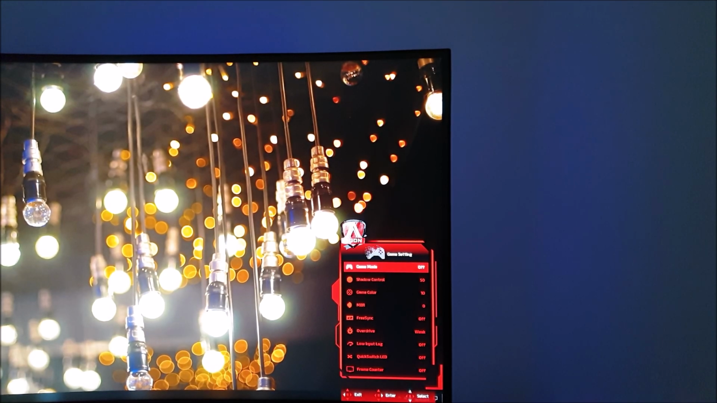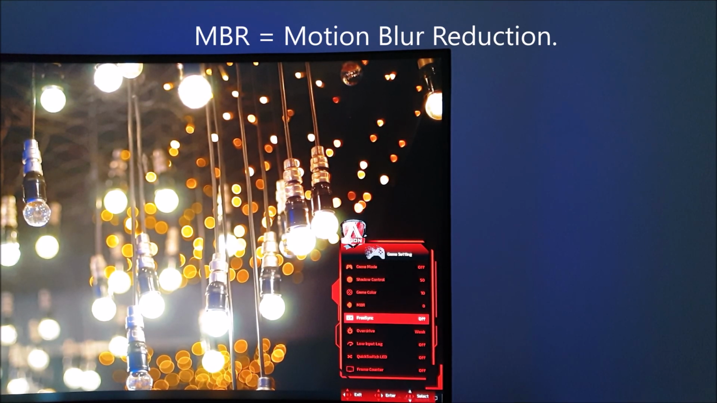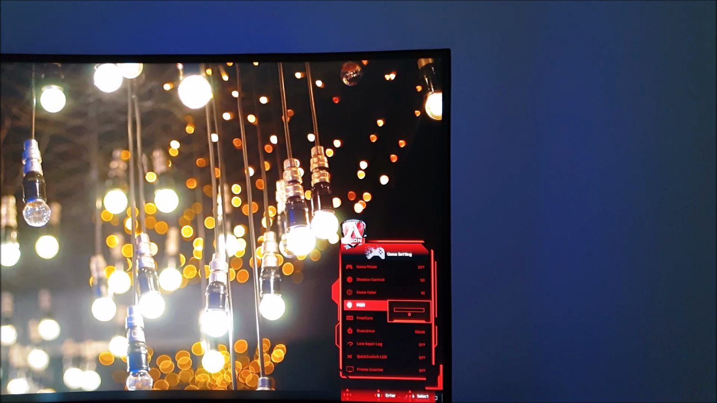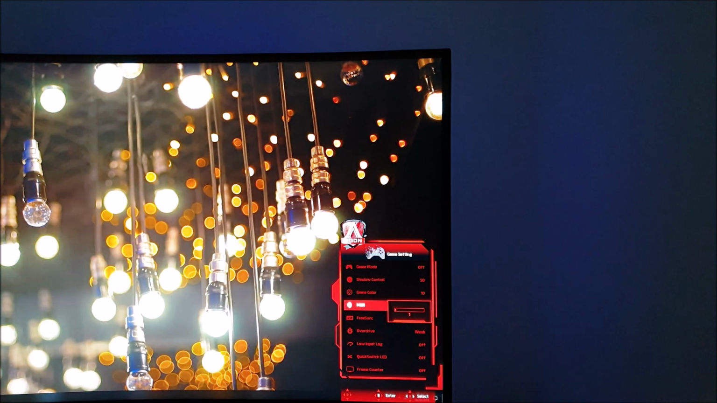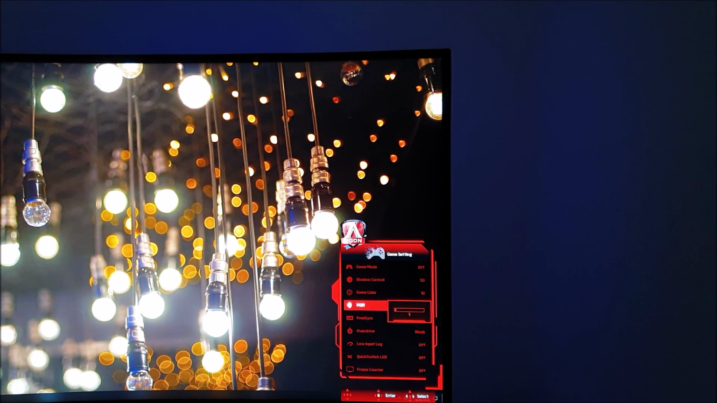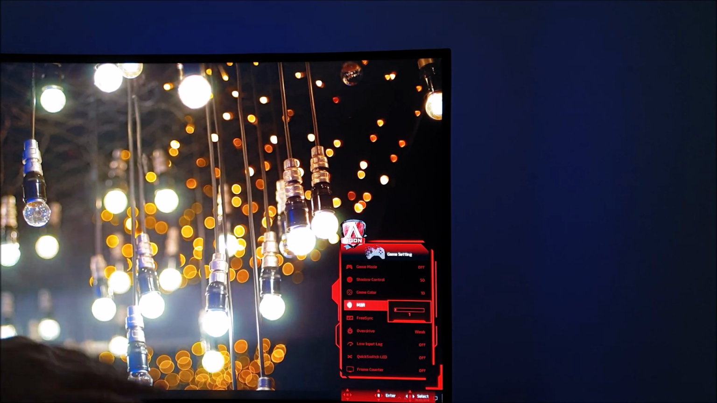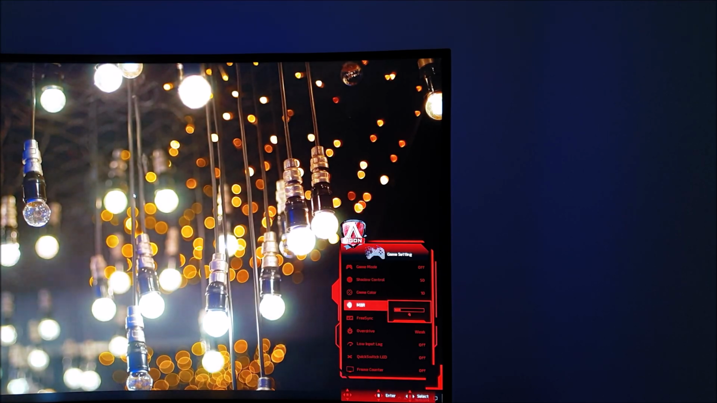Next up, there's MBR, motion blur reduction. This will be grayed out if you've got FreeSync active on the monitor, so be aware of that. And this is the strobe backlight function of the monitor, and it's explored in the written review. You can change the pulse width, so you can probably see the screen flickering on the camera now. That's because it's a strobe backlight setting, and it's exactly what it does.